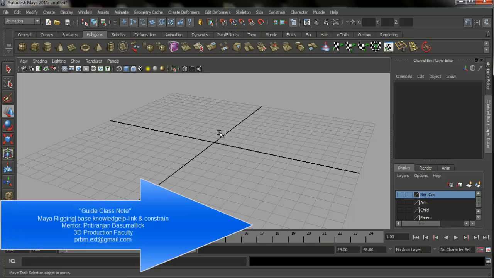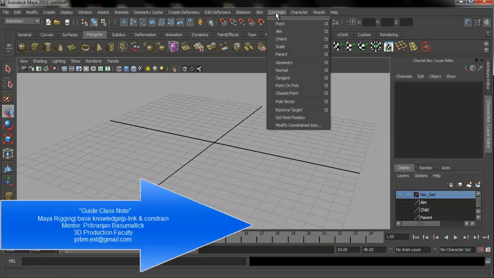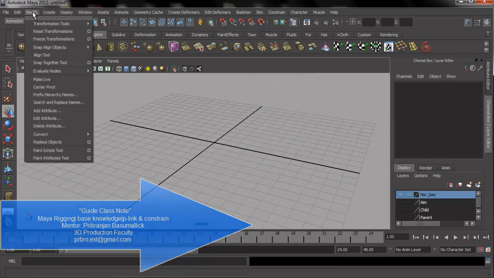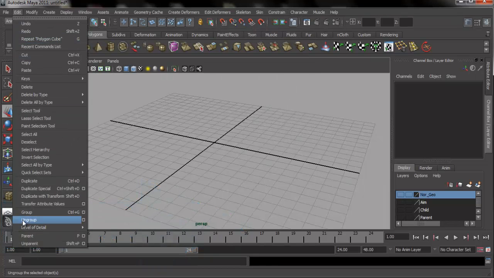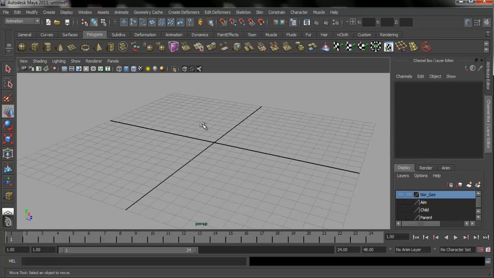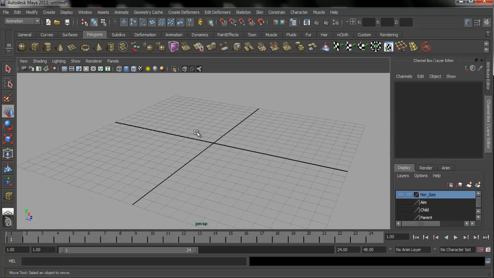In this video, we are going to learn constraint menu items like point constraint, orient, scale, parent, geometry, normal constraint. And also, we are going to learn parenting, how to parent and unparent the object. These things are the basis for rigging.